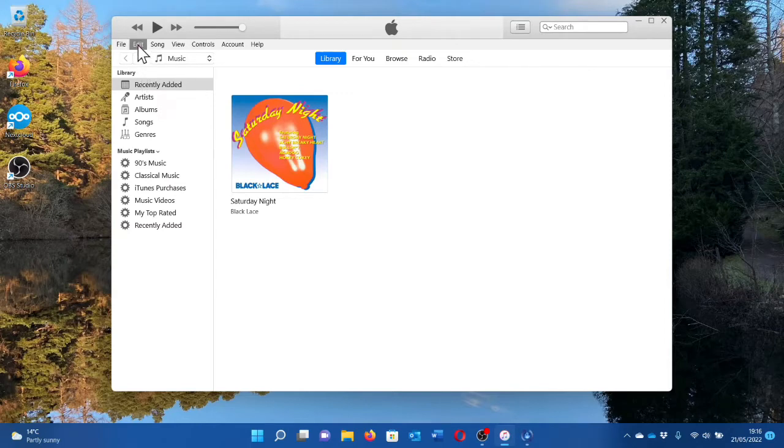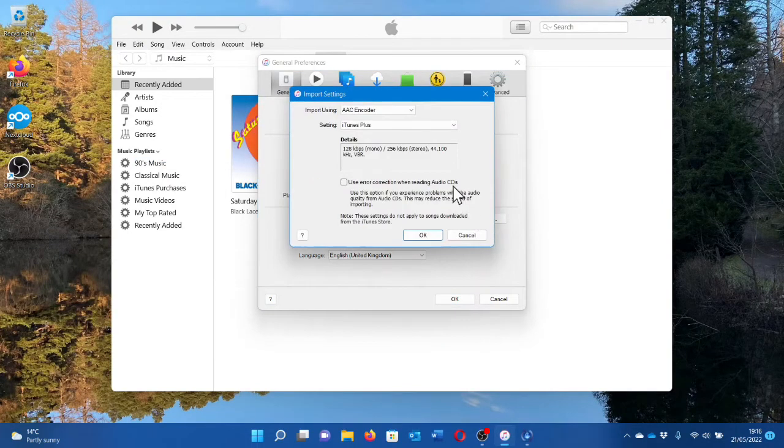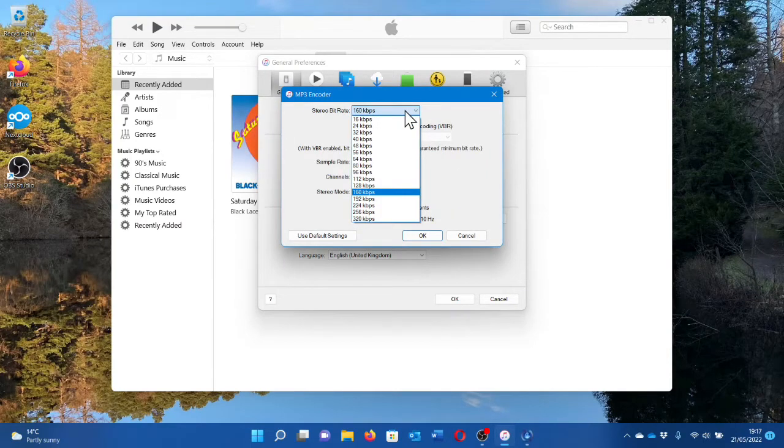So to do this, when you're in iTunes, you want to go to Edit, then Preferences, and then click on Import Settings. Now, we're going to go to MP3 Encoder, and then go down to Custom, and where it says Stereo Bitrate, we'll click on the down arrow on this top box here, and go down to 320 kilobits. Now that is about as close to CD quality as you're going to get with MP3. Your file sizes are going to be larger, but it's going to be worth it.